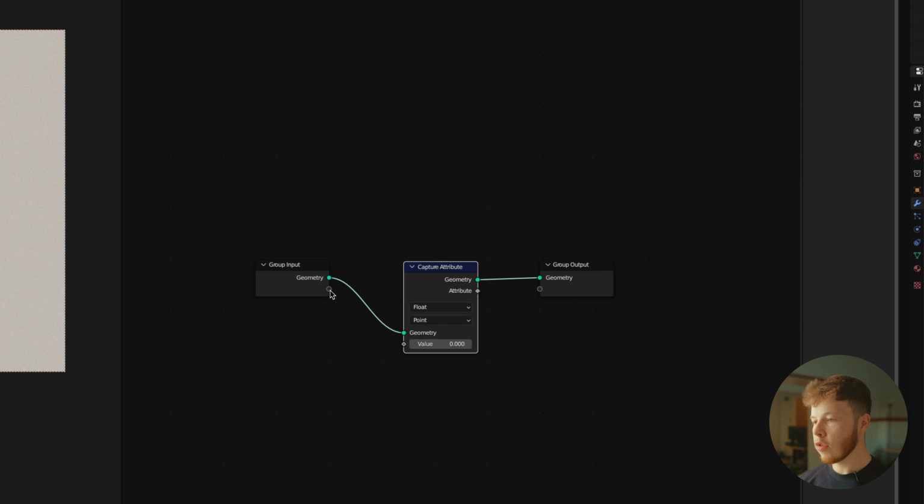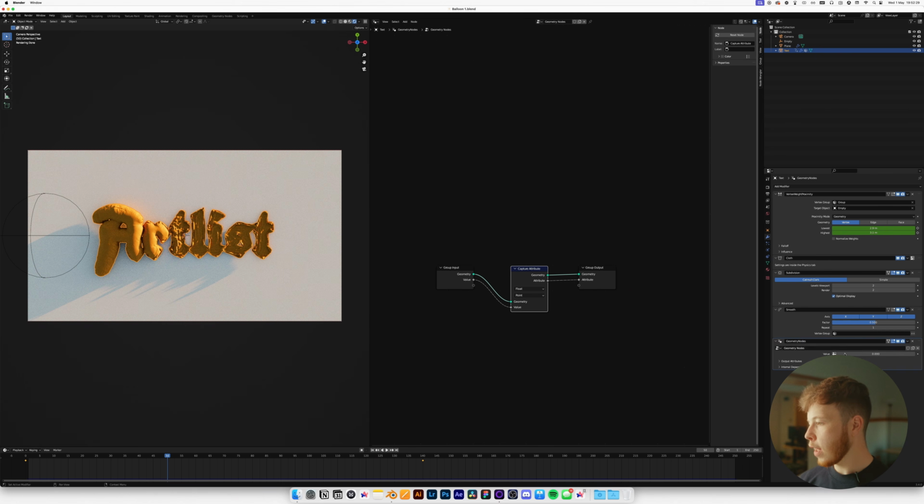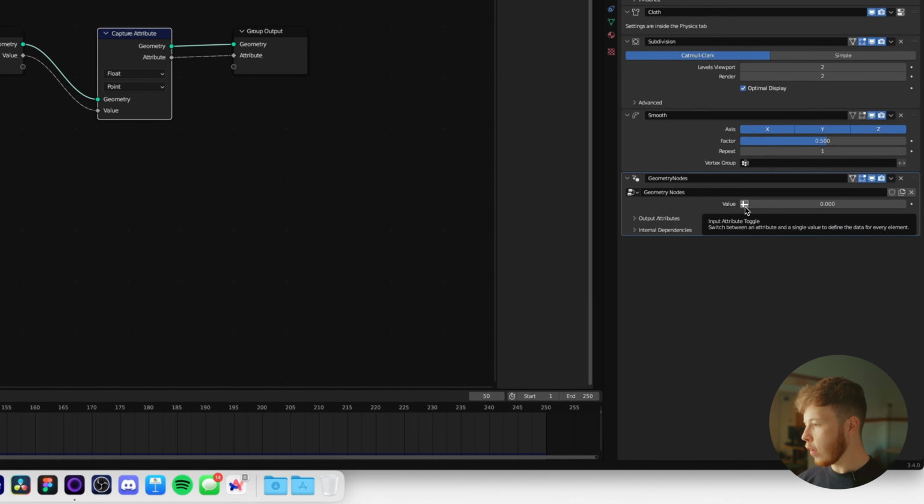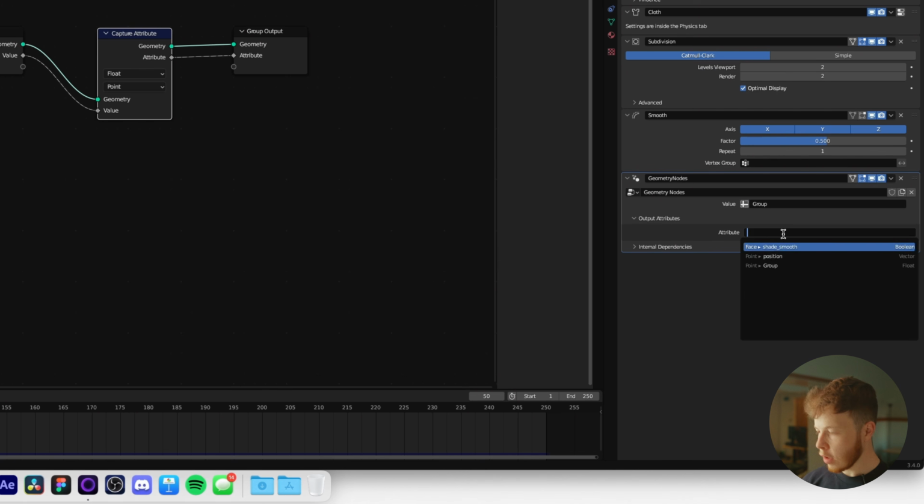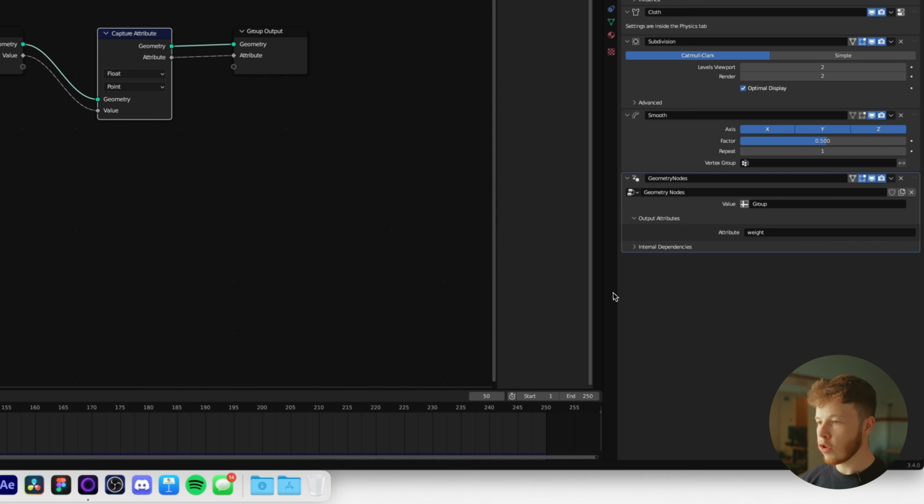And then we're just gonna take this little gray icon, plug it into the value, and then the attribute into the output. And this is very important. We're gonna click this little input attribute toggle type thing, and then we're gonna set that to the vertex group. And then in the output attributes, we can just type in weight, which is gonna be the name of it, and then just click that to make sure that it is the plus.